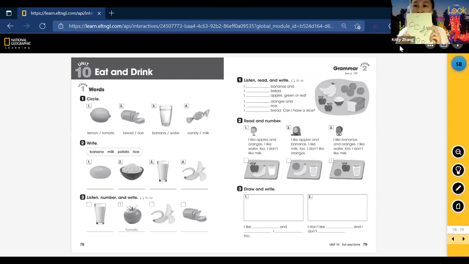Okay, so look at mine. I like apples and bananas. I like strawberries too. Okay, let's see what I don't like. I think you remember, I don't like oranges. And I don't like watermelons. What about you?